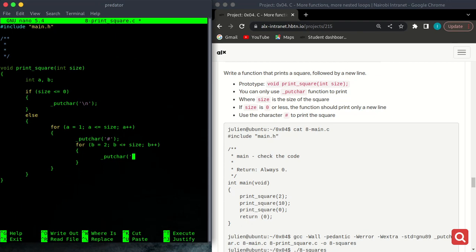It should also print hashes going downwards. And then we have to close. So when you are done, it should print a new line after the code is written. So it should print a new line. So put char.